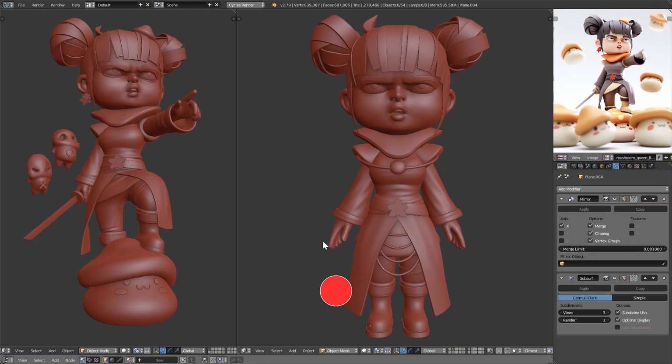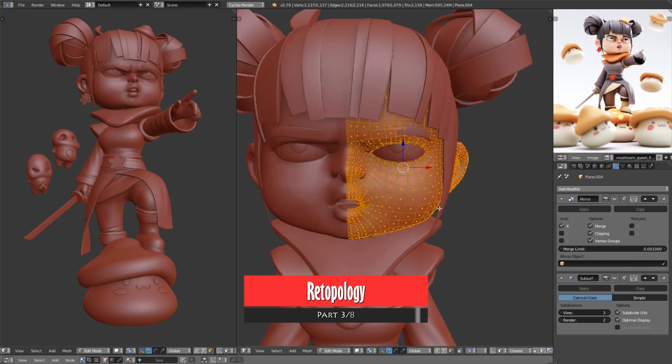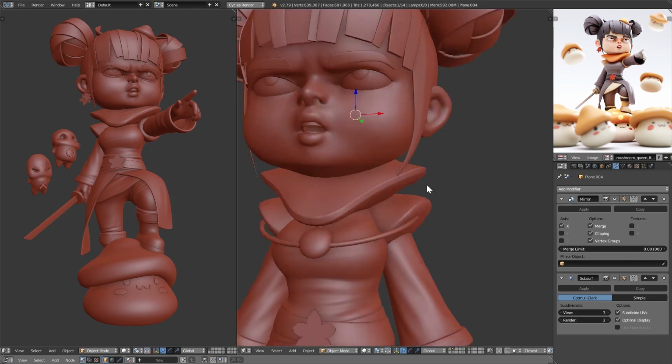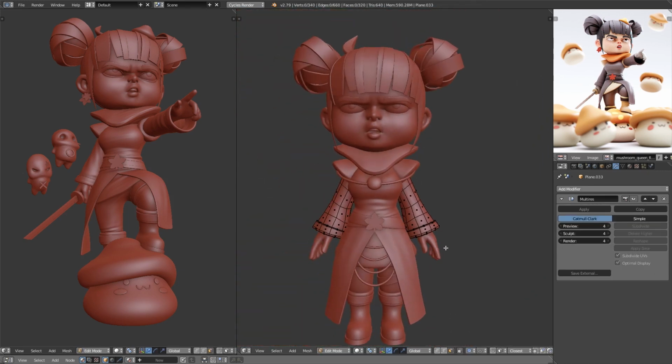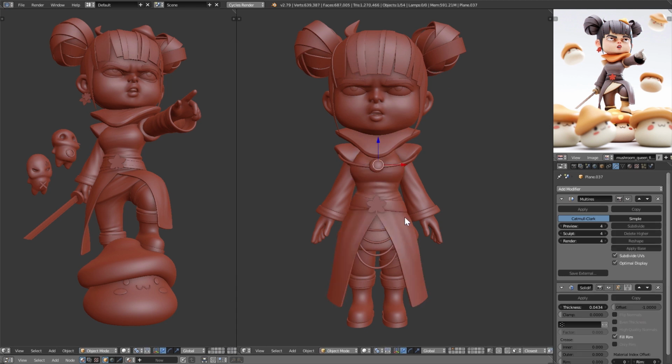In this section, I'll show you how I retopologize this character. If you don't know what retopology is, it's basically creating a lower poly version of your sculpts. So over here, you can see that I pretty much did it for all of the elements of Mushroom Queen. Now, if you've been watching my videos for a while, you'll know that usually I do not retopologize my sculpts. Reason is, it's really time consuming. So why did I retopologize this specific one?